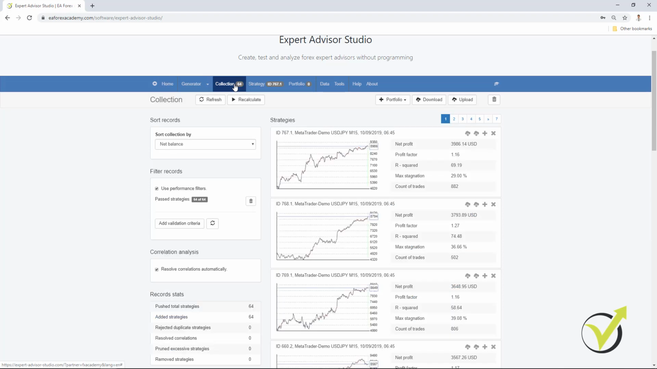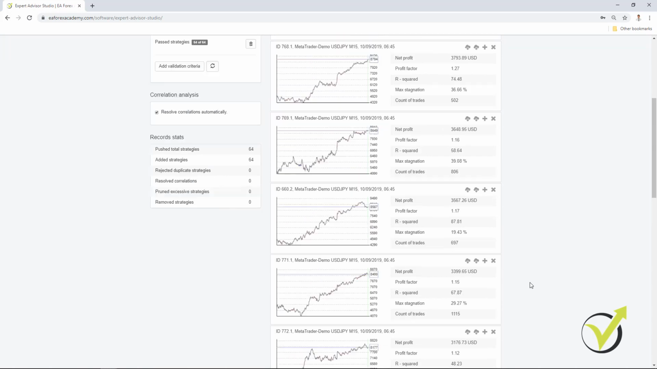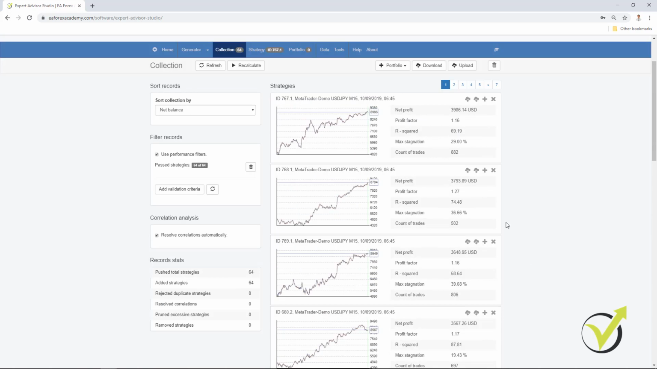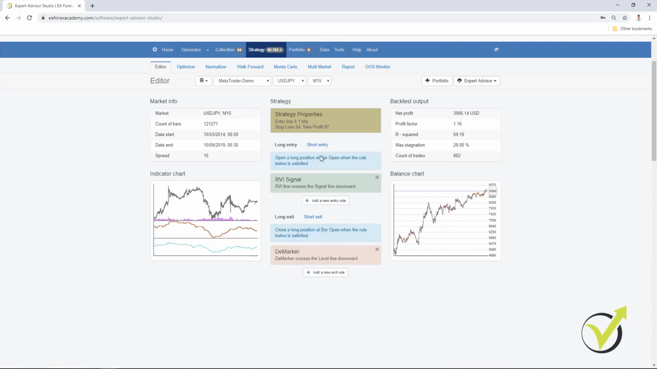So if I click on the collection, this is one of the collections I generated for one of the courses, and let me click on any of the strategies and I will demonstrate to you what the normalizer is. You can find it just right next to the optimizer. It is very similar to the optimizer, but as you understand from the name, it normalizes the strategies.